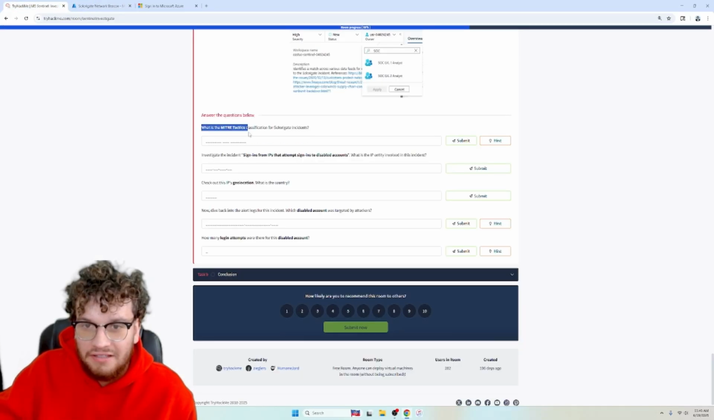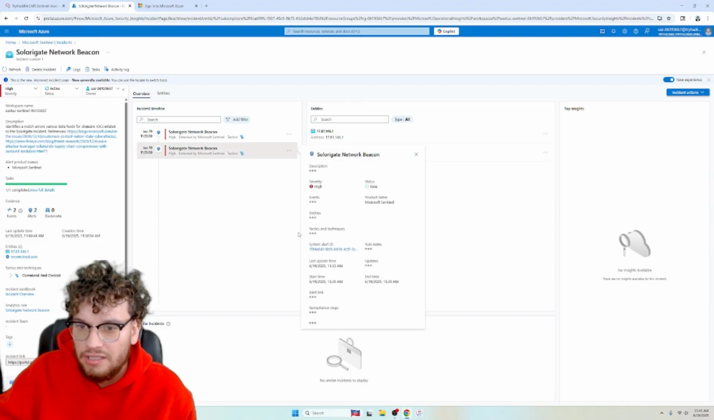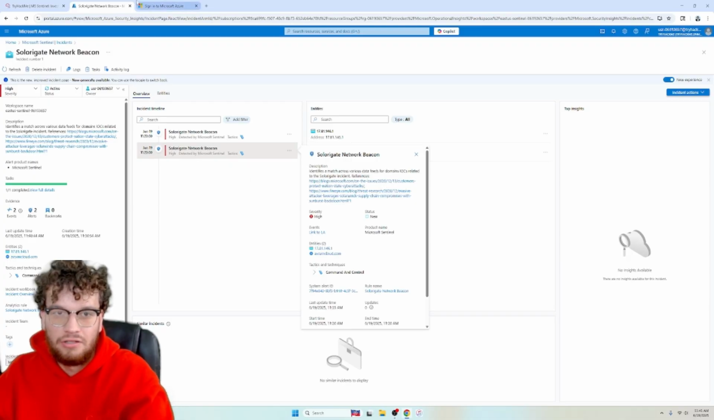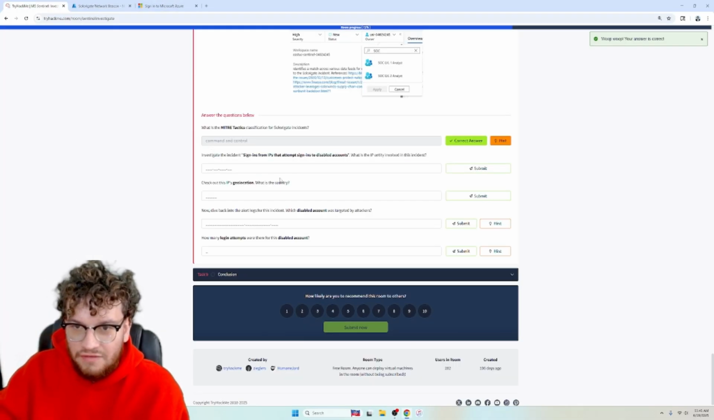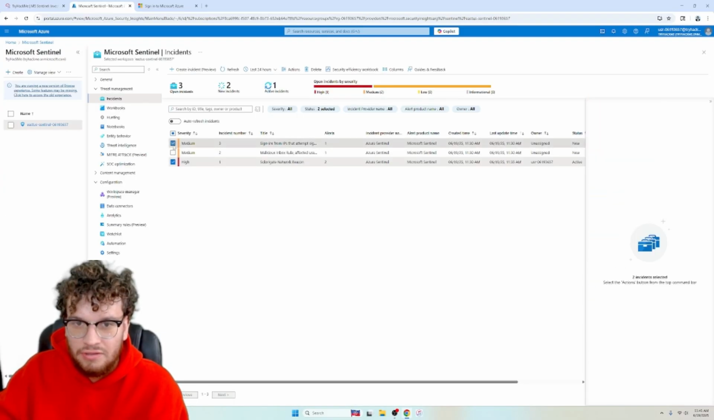What is the minor tactic classification for the SolarGate alerts? Like I said, we can just go right here and then we can see our tactics and technique right there. We click this right here, command and control. Investigate the incident sign-ins from IPs that attempts. Okay, so what is the IP identity? We can just go back here, IPs, sign in from IPs. We can just click this.